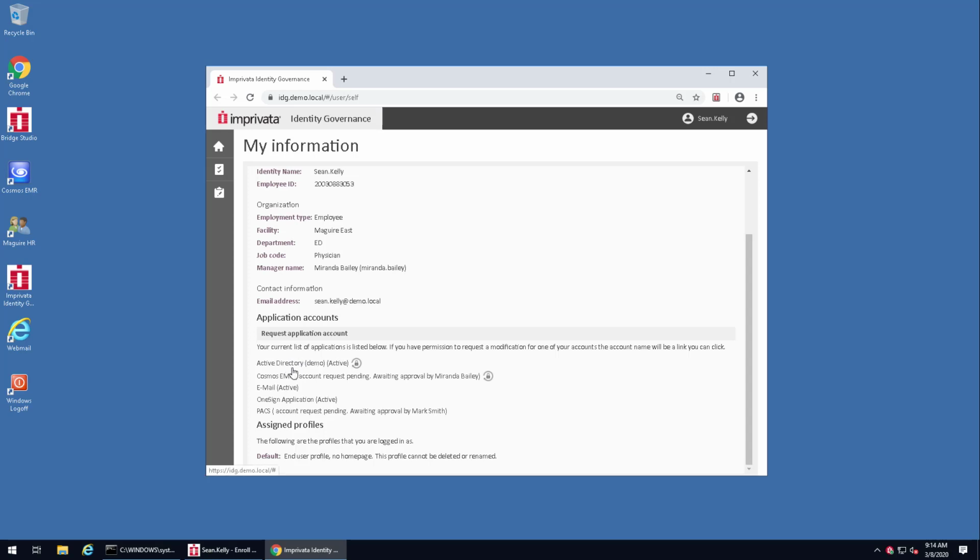Currently, Active Directory. You see he's got Cosmos EMR, but that is an example of something where we're actually waiting for approval before that access is actually granted. He also has email and OneSign access, as you see, and another application that's awaiting approval.